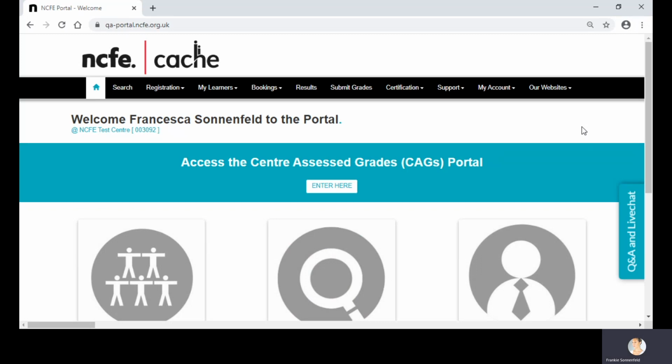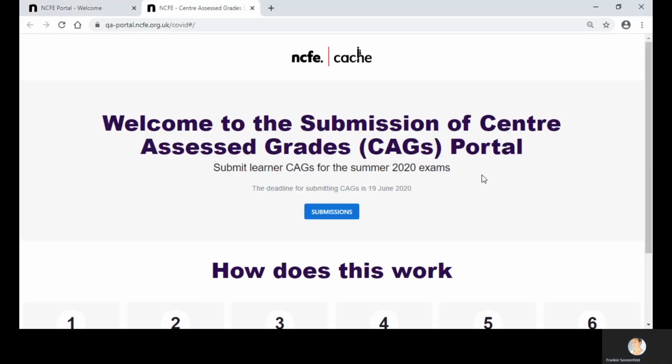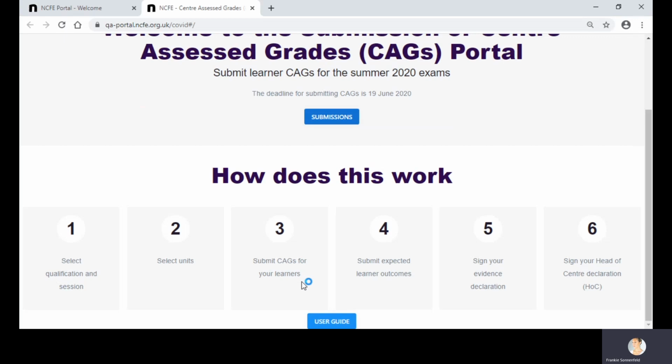So here we are, logged in at the portal already, ready to go, and you'll see the blue banner across the middle. This is where you'll go to enter your centre assessed grades. So this is the main page, so you'll know exactly where you are, and some steps at the bottom there just to give you an idea of the process that you're going to be following.